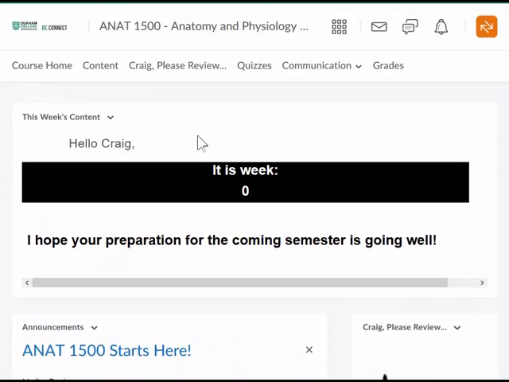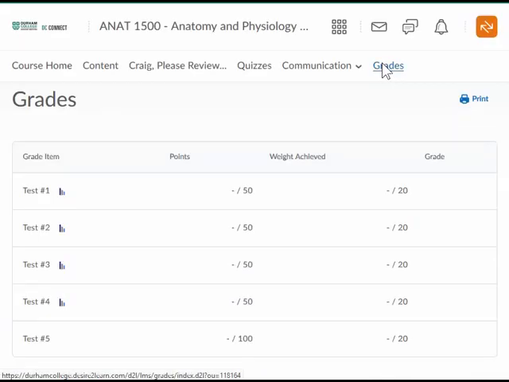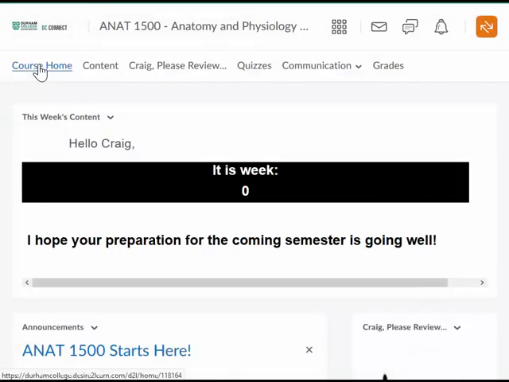Finally, up in the nav bar, there is a grades link, and that will bring you to where you will actually see the scores for each of the assessments that we have in the class, tests 1 through 5. What you'll notice is the maximum number of points for each of those assessments, and then also that they're all weighted equally for this course. We'll discuss this during week 1 again in more detail, but this is where you will find your grades for the course.